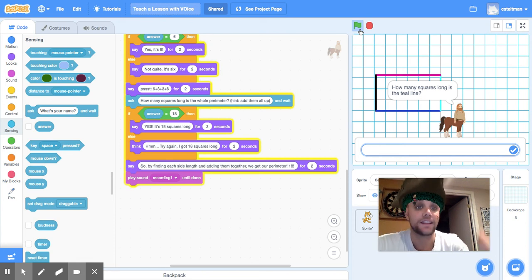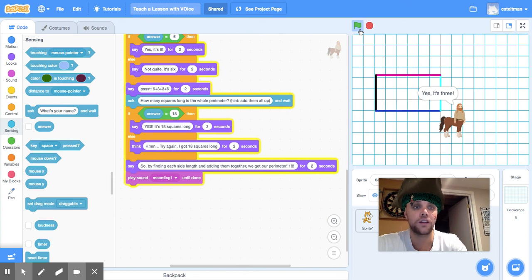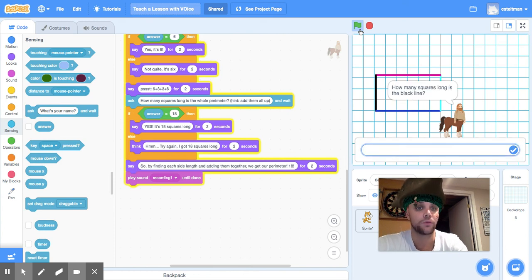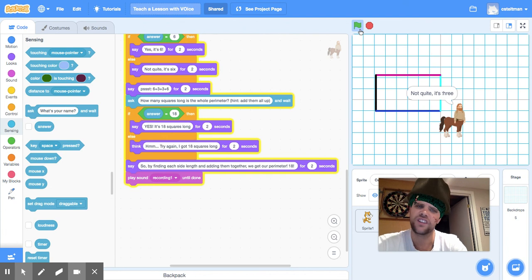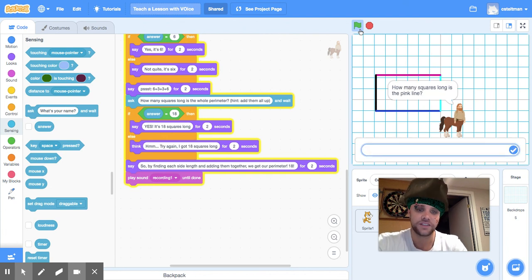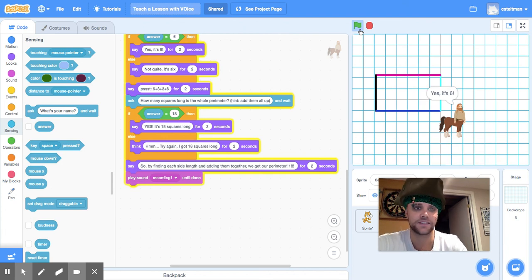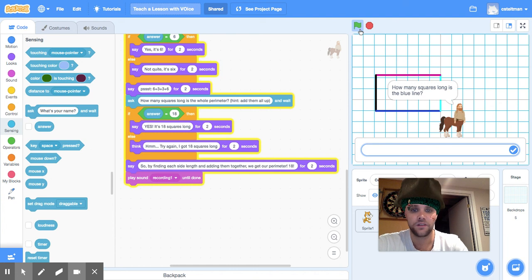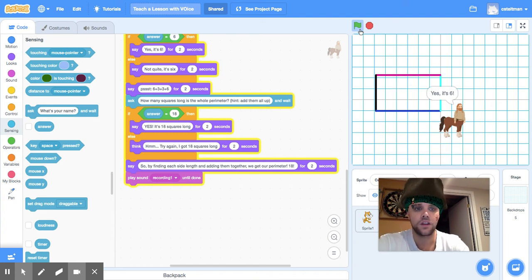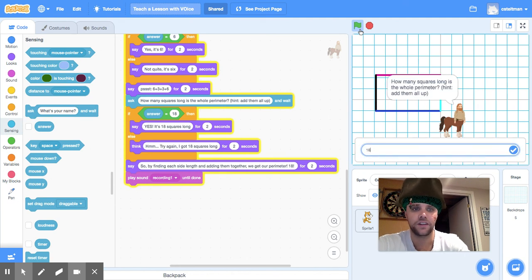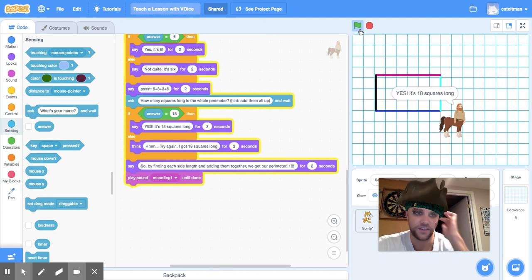But I like that it pauses here and waits for an answer. So how many squares long is the teal line? 3. Yeah, it's 3. Now I'm going to get the next one wrong. 2. Not quite. It's 3. 6. Ah, yes, 6. And 6. Give a little hint. Type in our answer. It's 18.